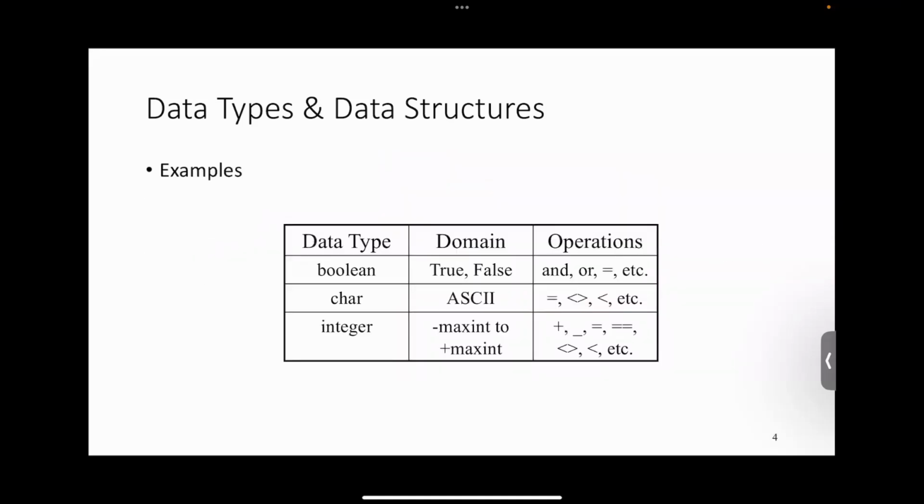As an example, the Boolean data type has only two domain values, either true or false. The operations we can perform here are the logical AND operation, logical OR operation, or equal operations. Similarly, for the character, the set of allowed values is the ASCII characters, right? We know the ASCII characters. So all the ASCII characters can be stored in the character data type.